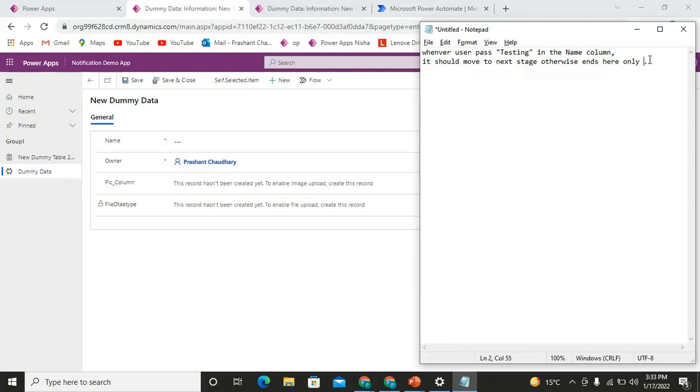Let me write it in a clearer way. If name equals testing, then second stage, then complete. Process should complete. If name not equals testing, then the process should complete. Okay, so that type of scenario we need to cover. So let's see how we can actually create this type of case.